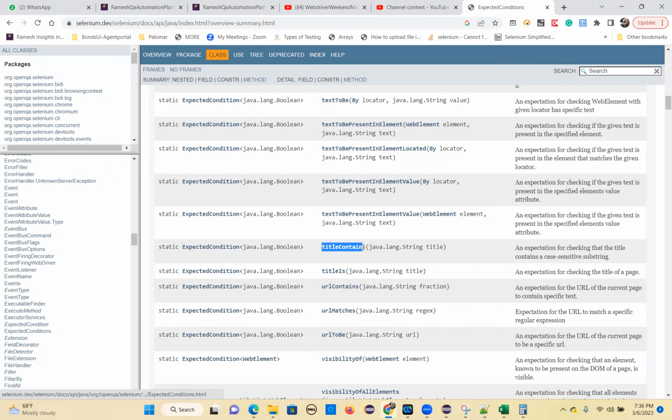See, title contains. When you navigate from one page to another page, you mandatorily need to call this method. Title contains or title is. What is the difference between title contains and title is? Title is means you have to give the exact title. Title contains means you can give a partial title, not necessarily the complete title. So title contains is an expectation for checking that the title contains a case-sensitive substring, while title is checks the complete title of the page.